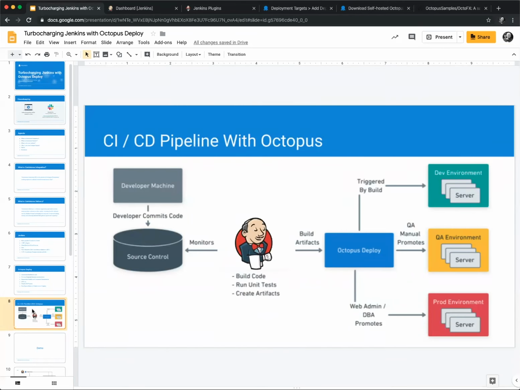Next up is a CI/CD pipeline, or continuous integration and continuous delivery pipeline, with Jenkins and Octopus. I generally find this diagram fits most situations. You've normally got a developer working on their machine. If they're following continuous integration, they're committing their code several times a day, and at that point they're committing it into source control. That could be something like GitHub, GitLab, SVN, etc.